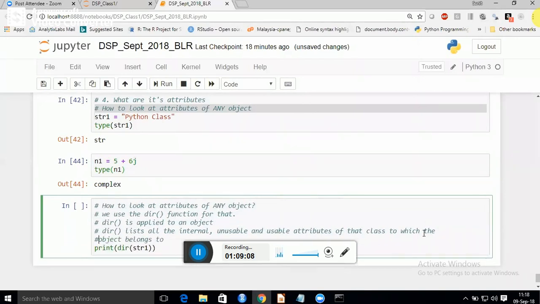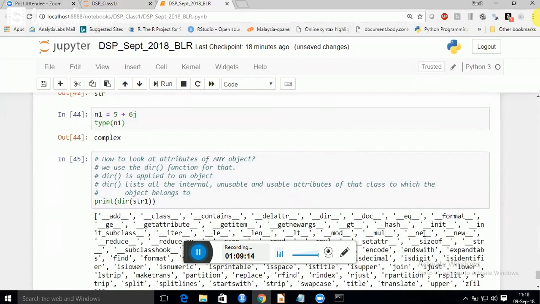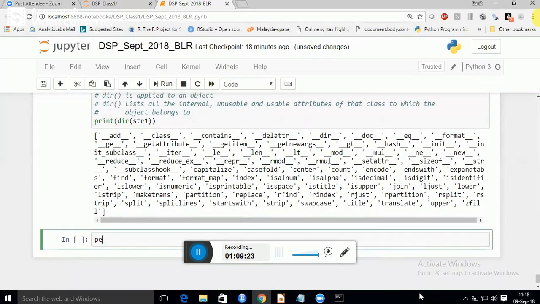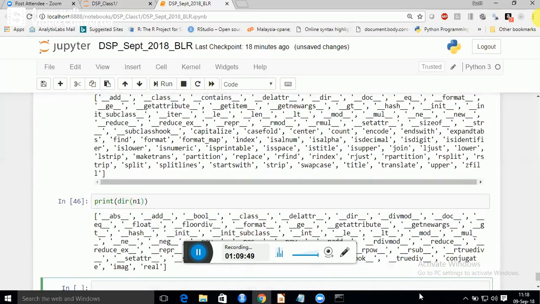So the object str1 belongs to which class? String class, right? So dir will list down all the attributes associated with the string class. Is that clear? Likewise, if I say print dir, let's say n1. N1 is of which class? N1 is an object of complex class, right? So if I say dir n1, it prints out all the attributes of complex class. Because all the objects obviously get all the properties of a class, right? Yes or no? You see this?